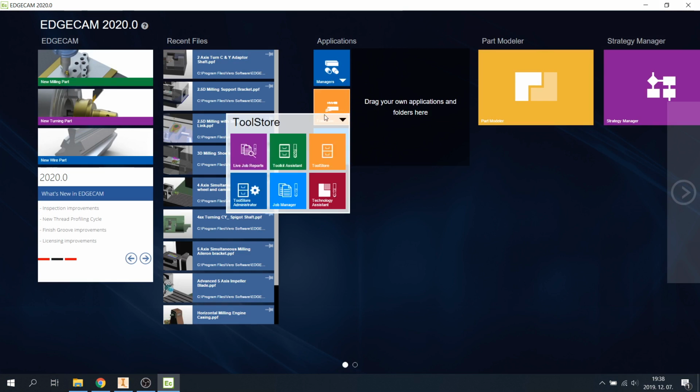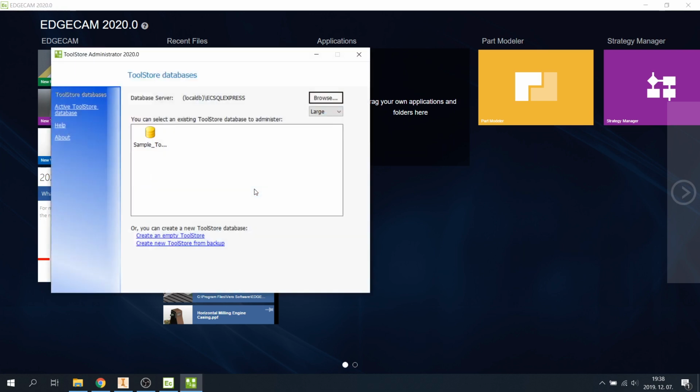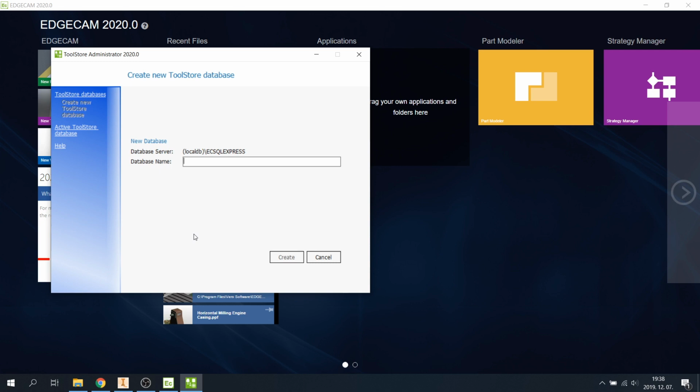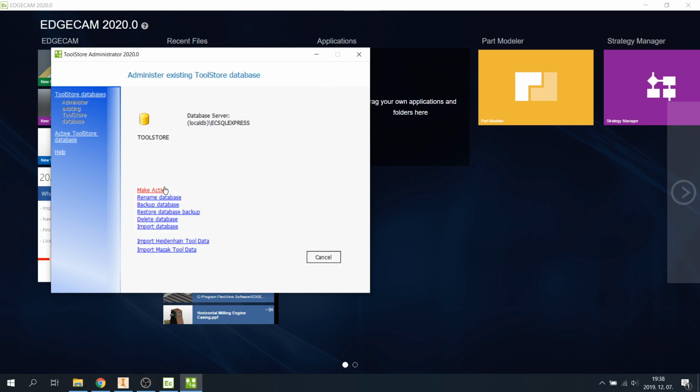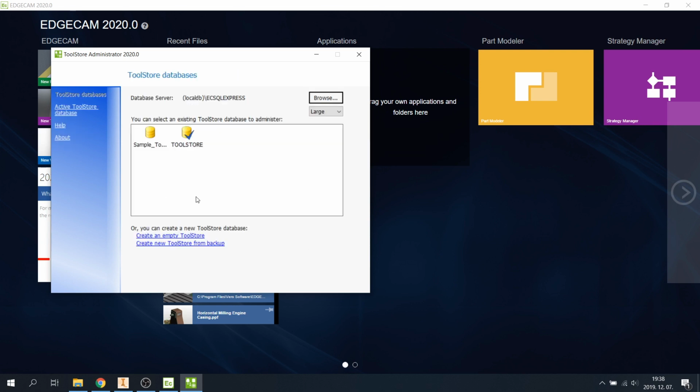Go to the tool store administrator, and we would like to create an empty tool store. Give its name, tool store, and create it. And after that we have to activate it. Left click on it, and after that make it active. And we can close it.